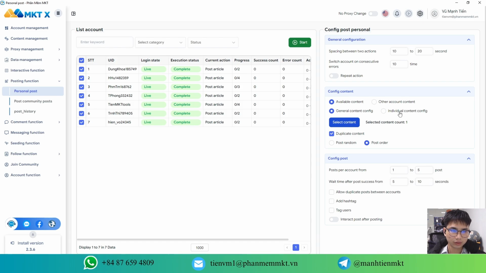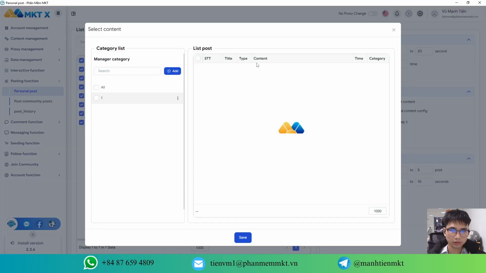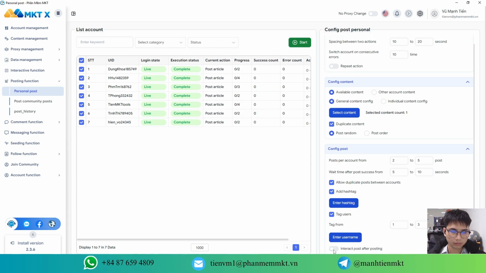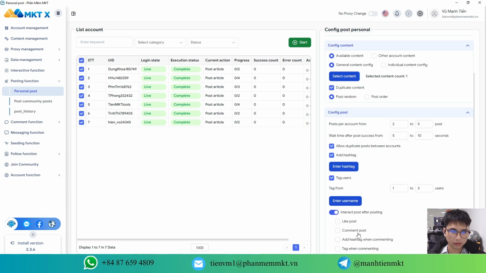Configure the general content settings, select the content, and if you're posting with multiple accounts like I do, allow duplicate posts. Next, configure posting. Choose how many posts each account will make. Set wait times, add hashtags, tag users, or enable post interaction such as liking, commenting, or adding hashtags. That's the overview of personal post settings.